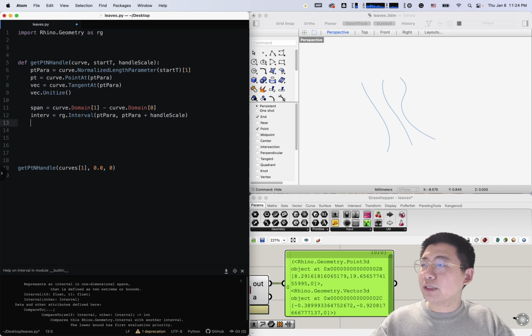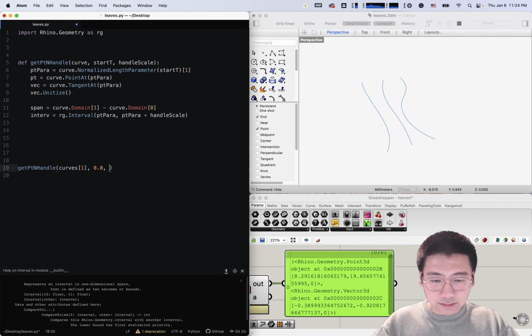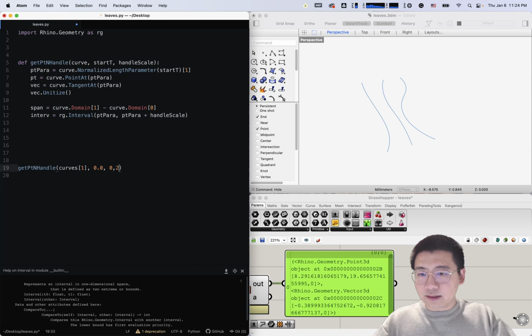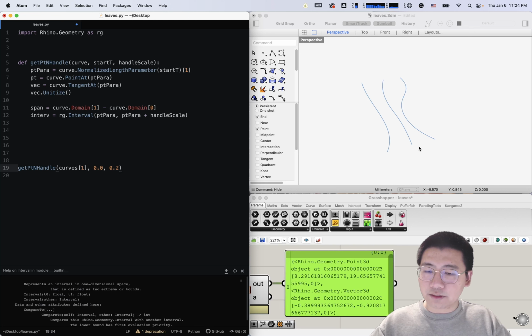Let me see what we can do. As we have our point, we have our interval. Oh yes, I need to update this handle scale here. So maybe now I can say the handle scale could be 0.2. That means 20% of the total length. Sorry, let me think about that. Yeah, which means 20% of the total length. So we will have a handle with a length of 20% of this base curve.